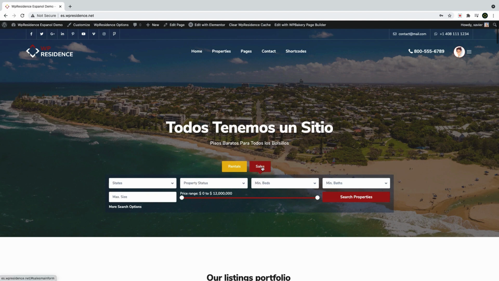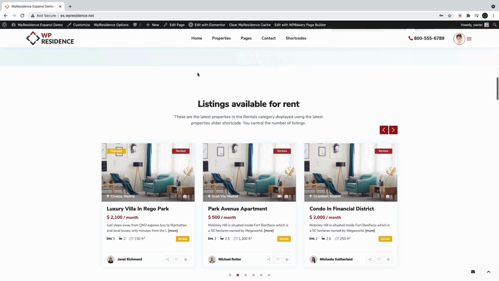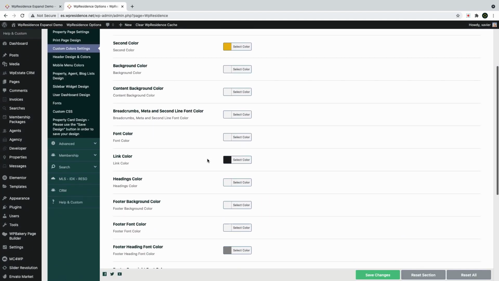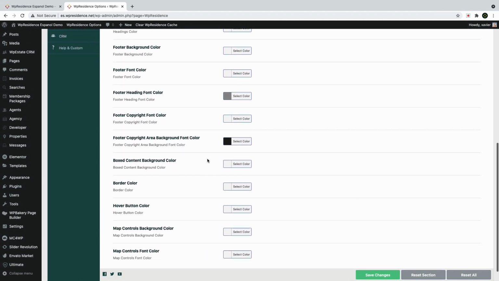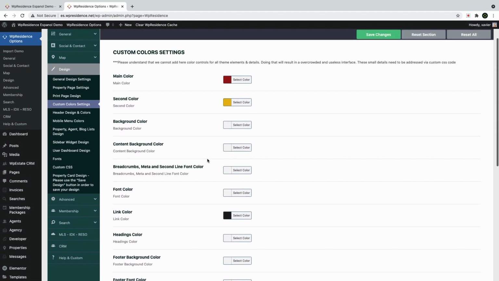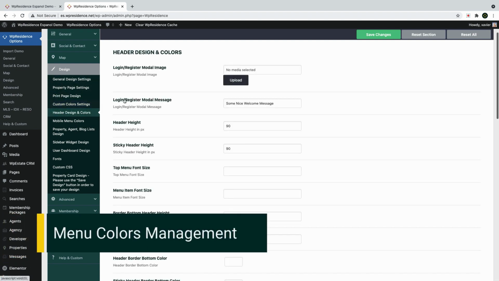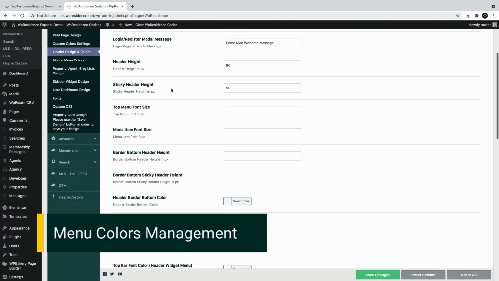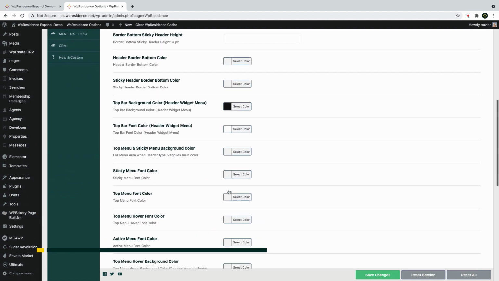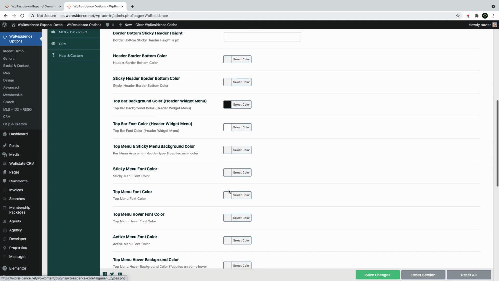You'll see the colors showing in the search form, in shortcodes, and several other places as well. You have more controls in custom colors for headings, text, footer, breadcrumbs, and so on. This allows you to change the design of your site without extra code. You also have a separate menu to change the header related colors, and in this section I will show you how to change the blue color that is part of the theme default brandings and colors.